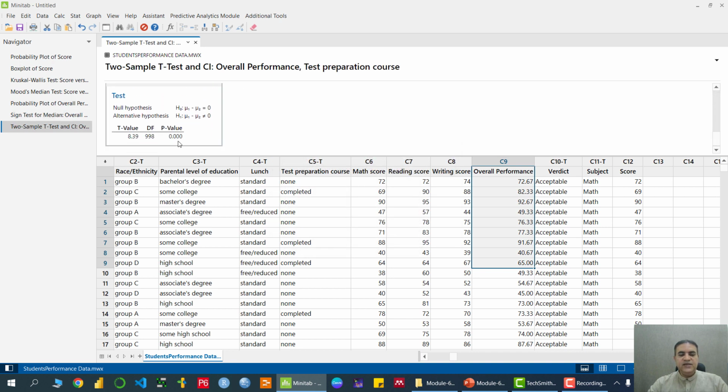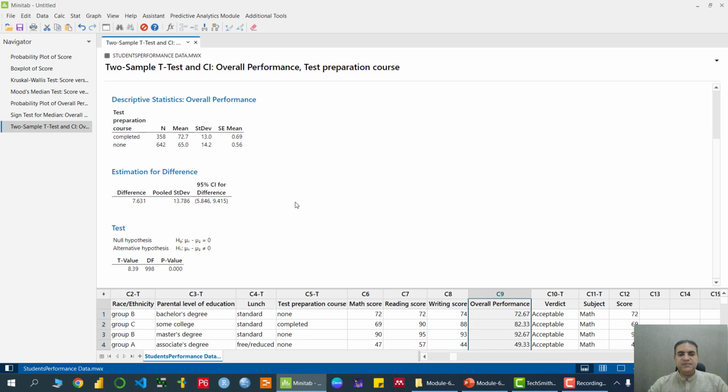So the p-value is less than 5%, we should reject H naught. That means the students who completed the test preparation course and the students who didn't complete it, their average performance is not significantly equal, they are different. As we can see over here, the students who have completed the test preparation course are doing better, as we can see that their average score is greater and their standard deviation is less.